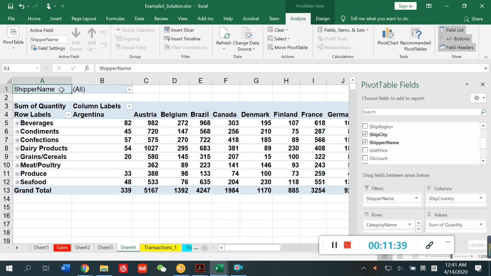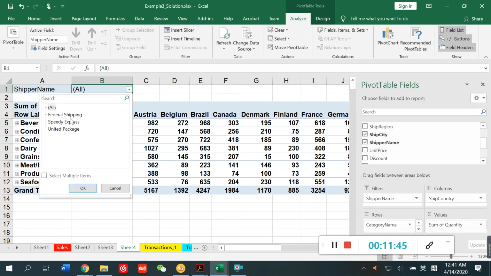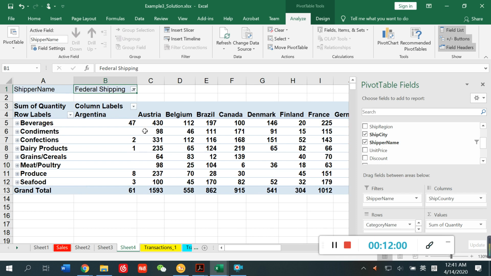So right now it's very clear that within the cells A1 and B1 we have a filter for the shipper name. So we can just click select multiple items and we just click federal shipping to select the shipper. Okay, so right now we have the updated pivot table showing all products that were carried by federal shipping. Okay, so these are the tasks for our second pivot table.